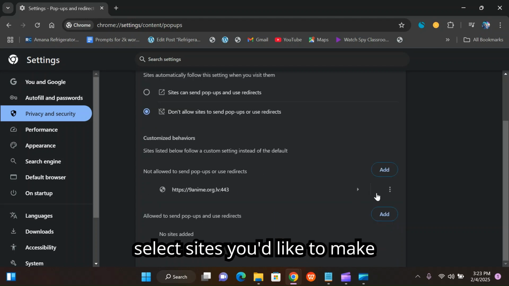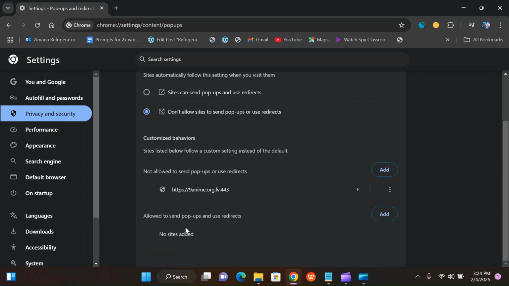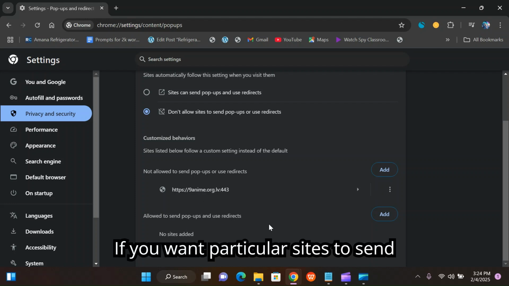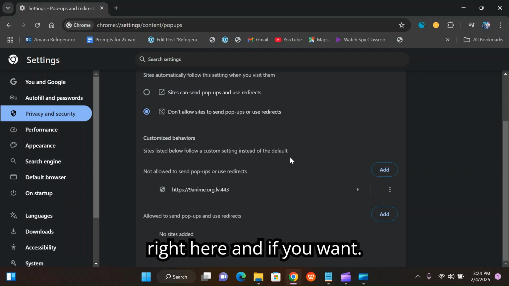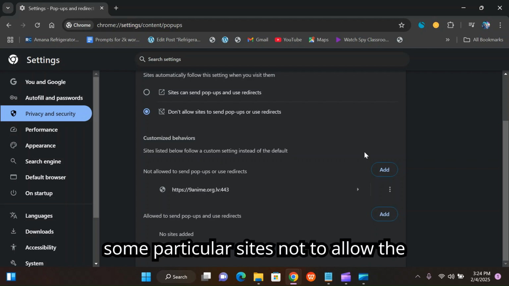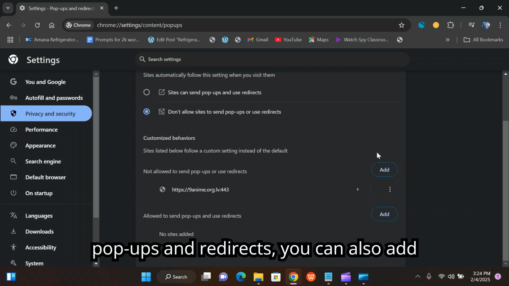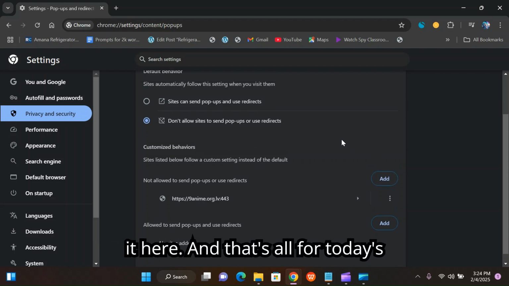And you can select sites you'd like to make an exception for. If you want particular sites to send pop-ups and redirects, you can add it right here. And if you want some particular sites not to allow the pop-ups and redirects, you can also add it here.